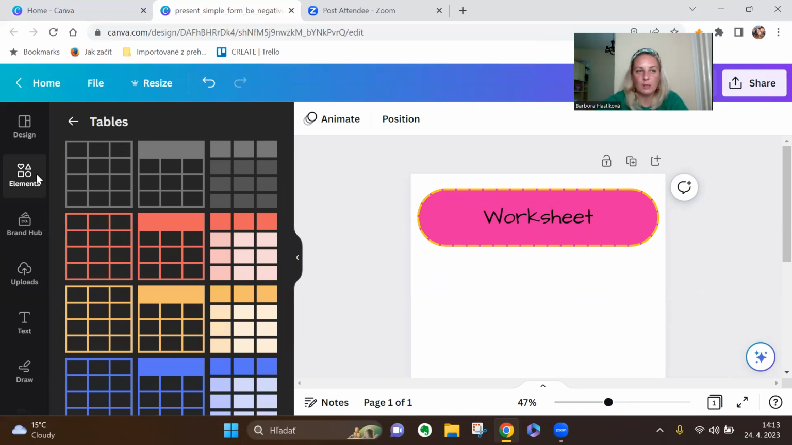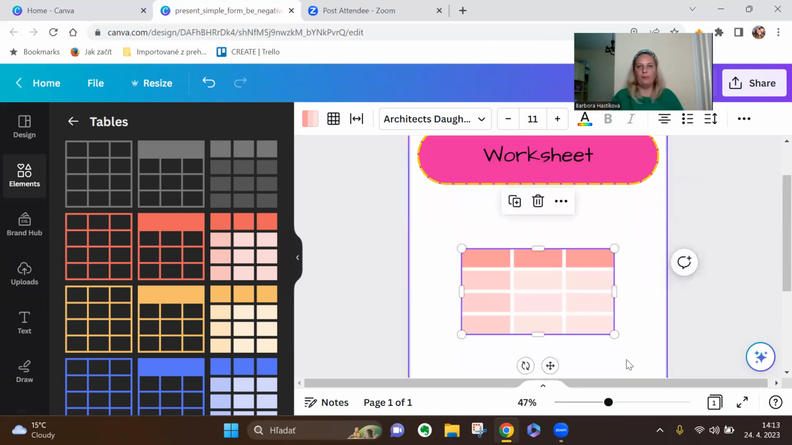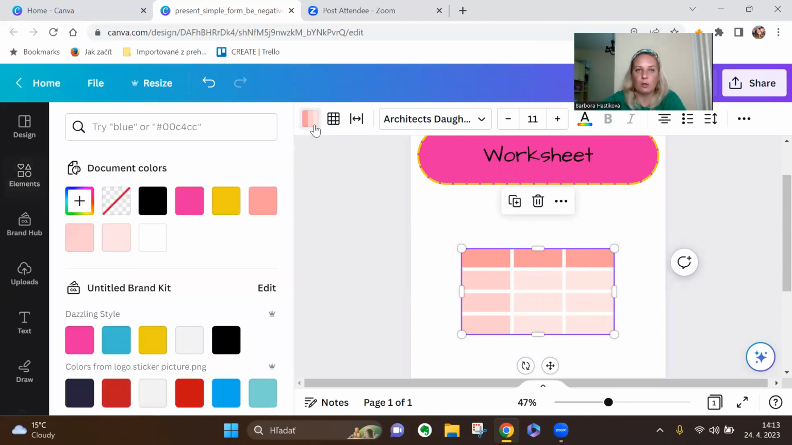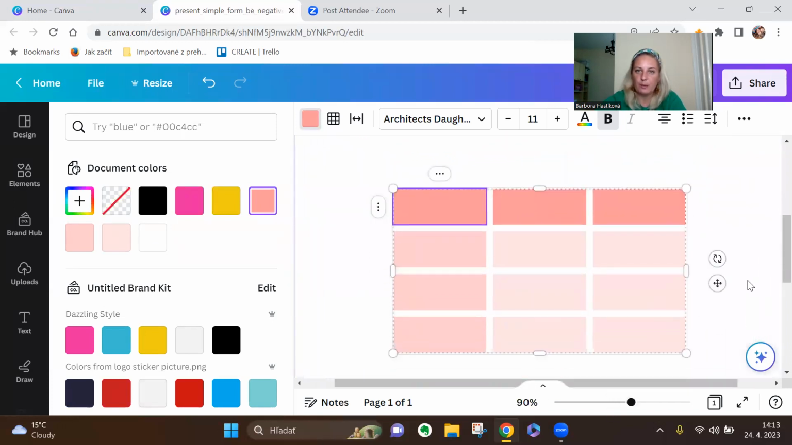So when you click on tables on the left side of the menu, you've got different options to choose from. So let's say we choose this type of table. You've got a basic table, but now you have lots of options for how you can work with this. As you can see, first of all, you can change the colors. Then when you click on the table, I'll just make it a little bit bigger so you can see it much better.